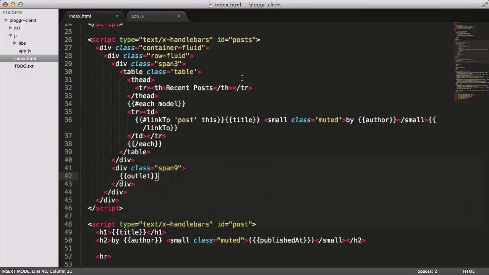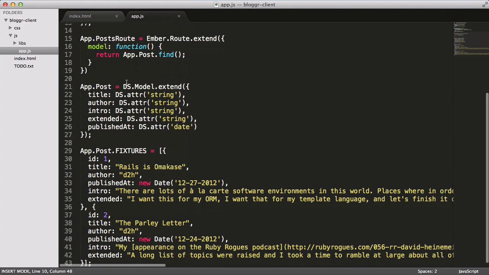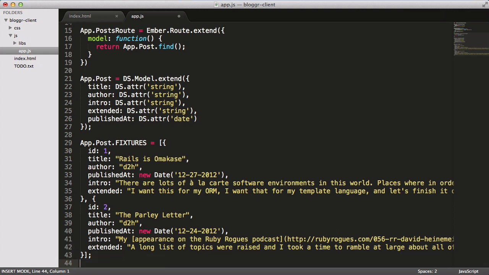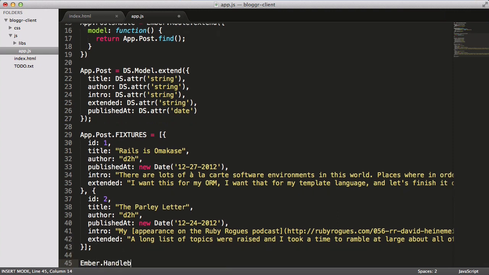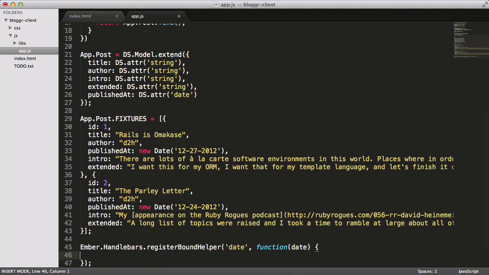So let me switch back to my application here. This is super simple. I'm just going to drop down at the bottom, and I'm going to say Ember.Handlebars.registerBoundHelper. And I want to call the helper date. And this is going to take a single argument, which in this case will be the date JavaScript object that we'd like to format. And the API for using Moment.js is simply to wrap that date by calling Moment. And then let's just use a relative date, so basically how long ago it is from right now. And we're just returning this value.